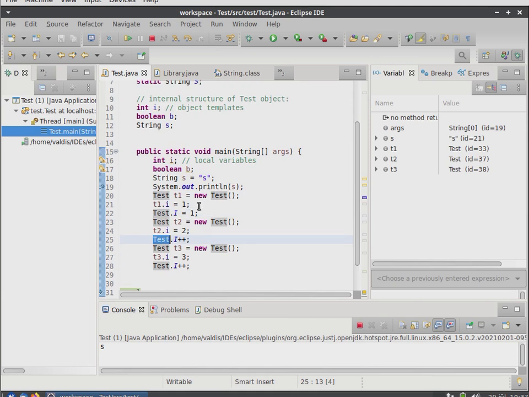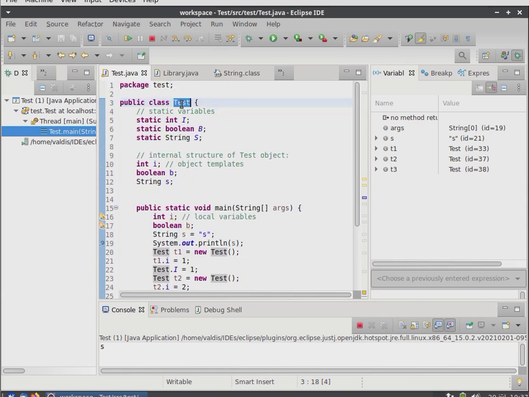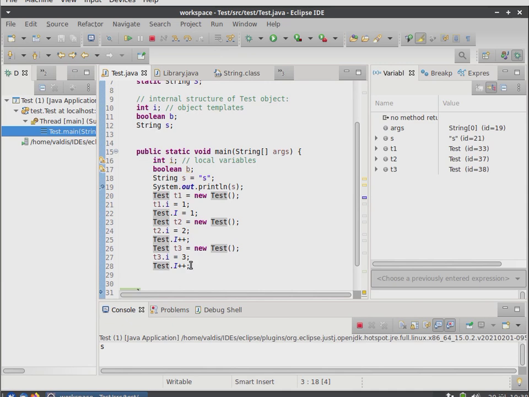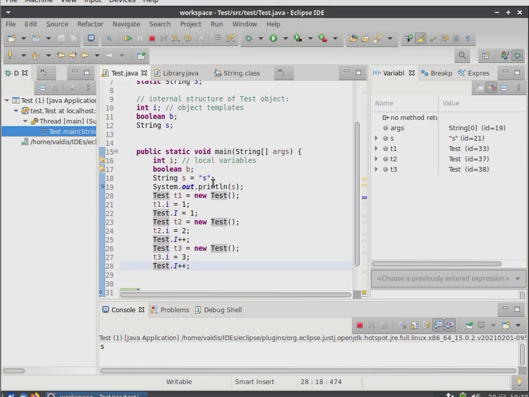So if I go to the definition of the class, F3 in Eclipse, Control Shift B or something like this in IntelliJ IDEA, then I see that I'm going to the class. So these are these 3 types of variables in Java.